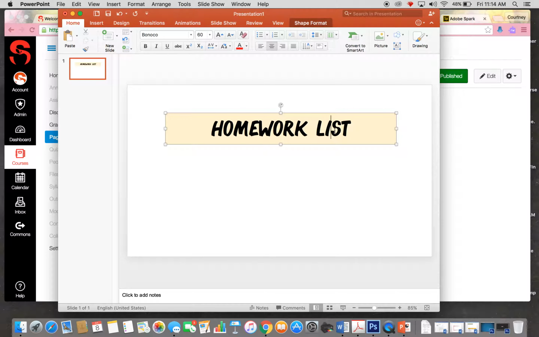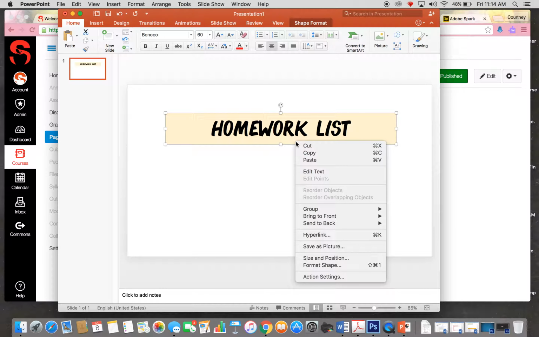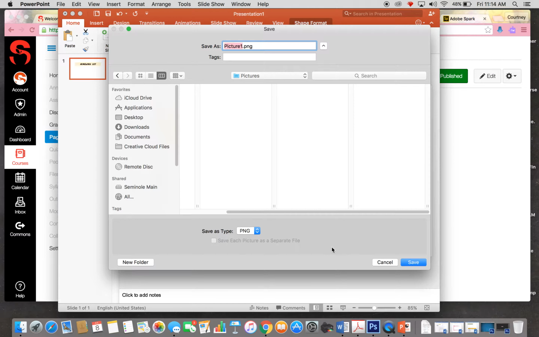Beautiful. And here comes the part. So I don't want to save the whole presentation. I only want to save just this image. So you can see that clicking off of it, the adjustment buttons aren't there. But if I click on it again, and so now I'm going to, while on there, I'm going to click Control or Command, depending if you're using a Mac or a PC. And then I'm going to do Save as Picture. So now this is going to save just this image.